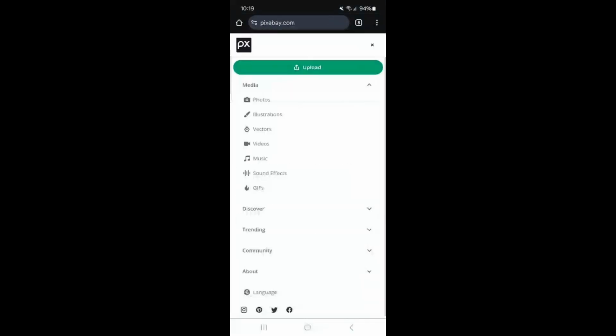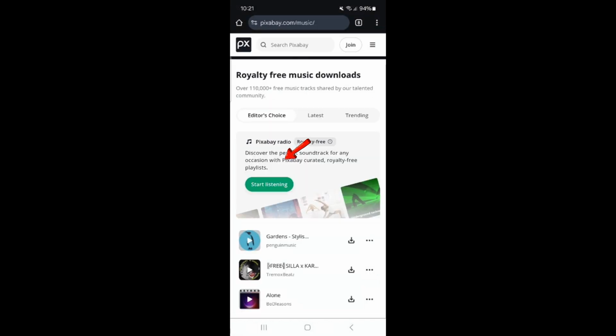Once on Pixabay, tap the three-line menu in the top right corner. Select the Music section. Scroll through the vast collection. Pixabay offers over 10,000 copyright-free tracks. Preview a song by tapping the play button next to it. Download the track by clicking the download icon on the right side of your chosen song.